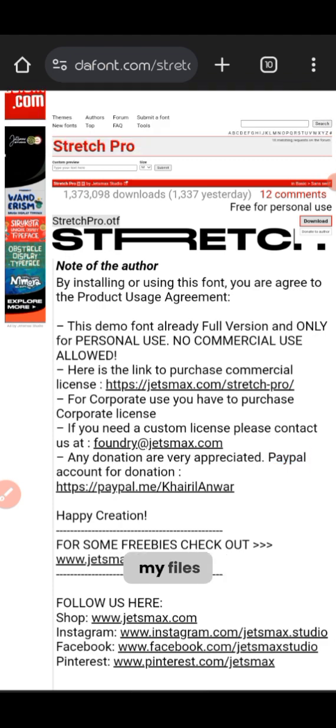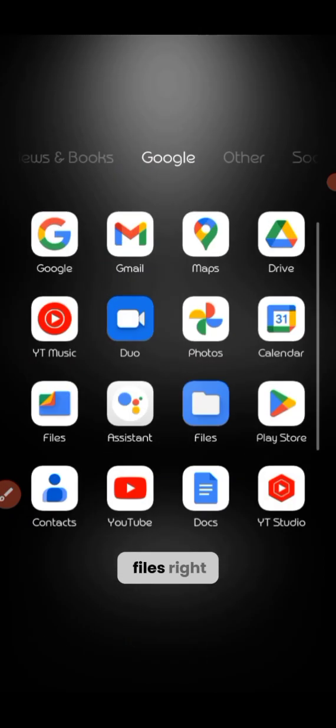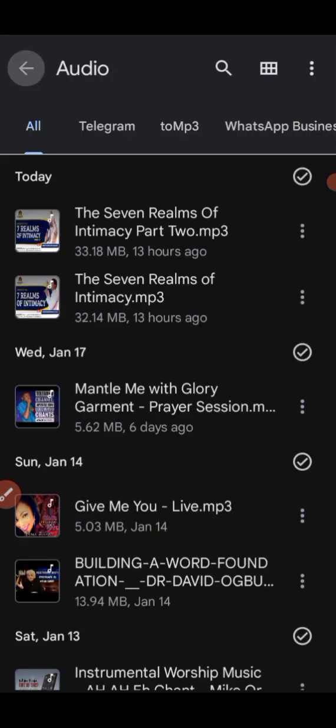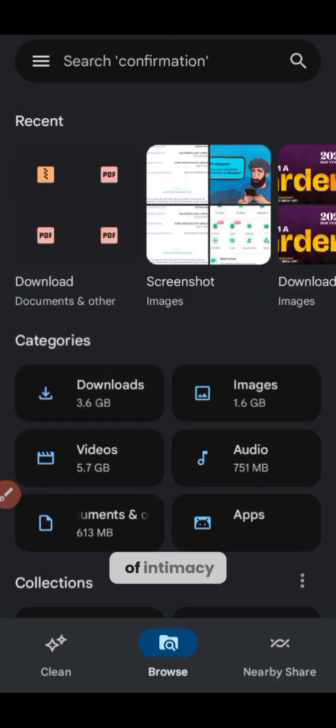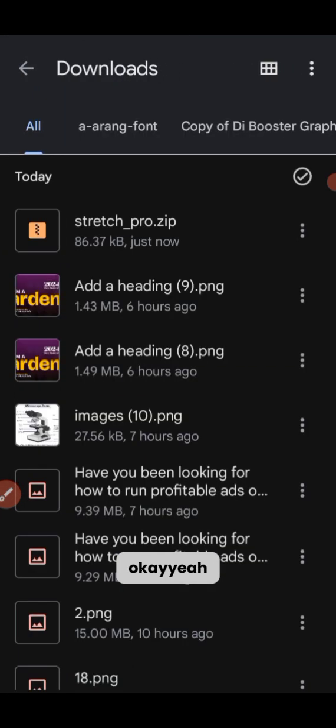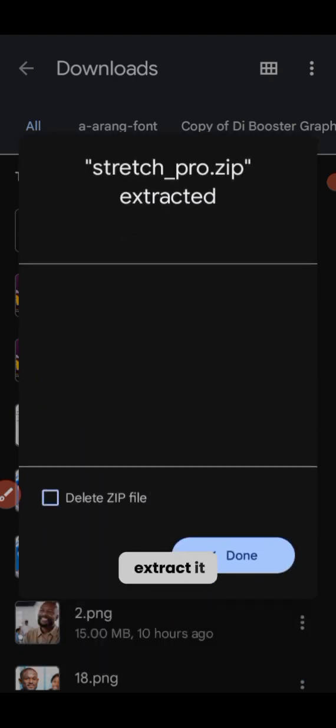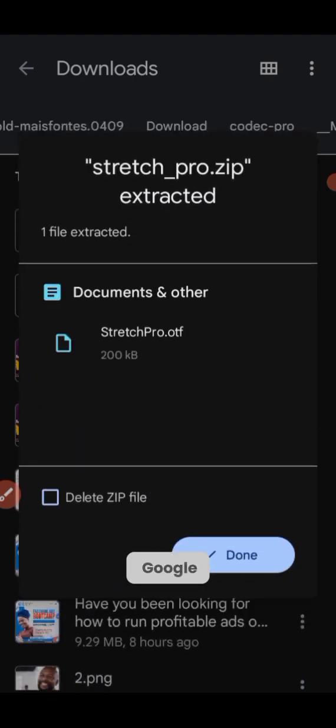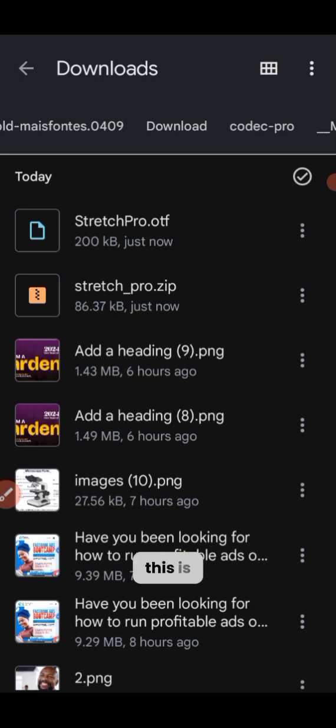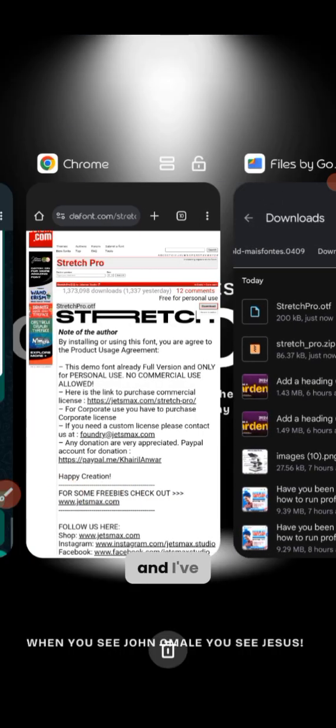So I'll go to my files. Right? So it has been downloaded to my files. Okay, so it comes out normally as a zip file. So you want to extract it. I use a normal file extractor from Google, so they normally just help me. So this is Stretch Pro. I love Stretch Pro, and I've been looking for this.